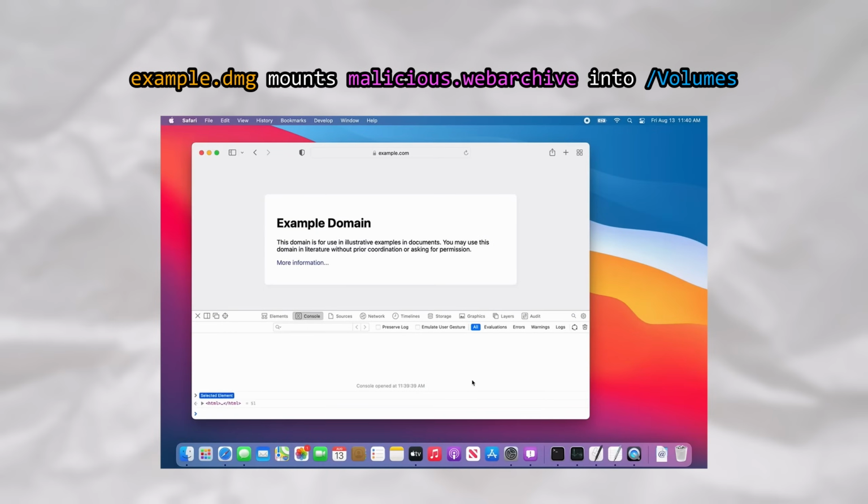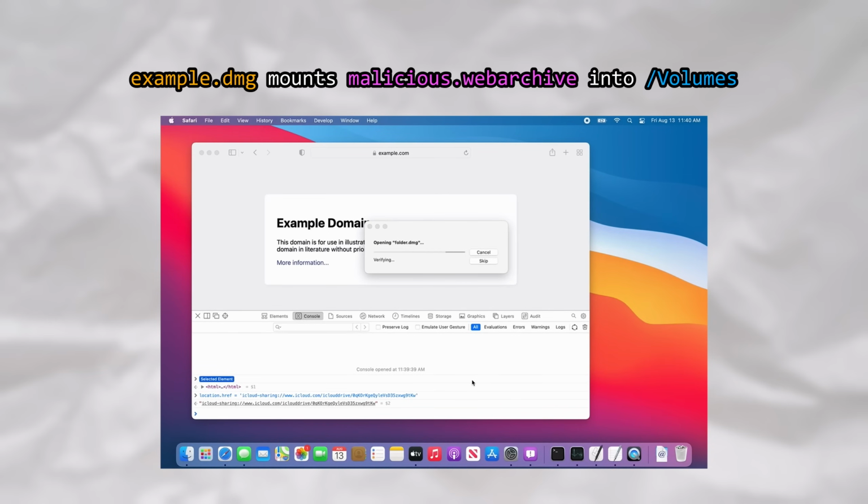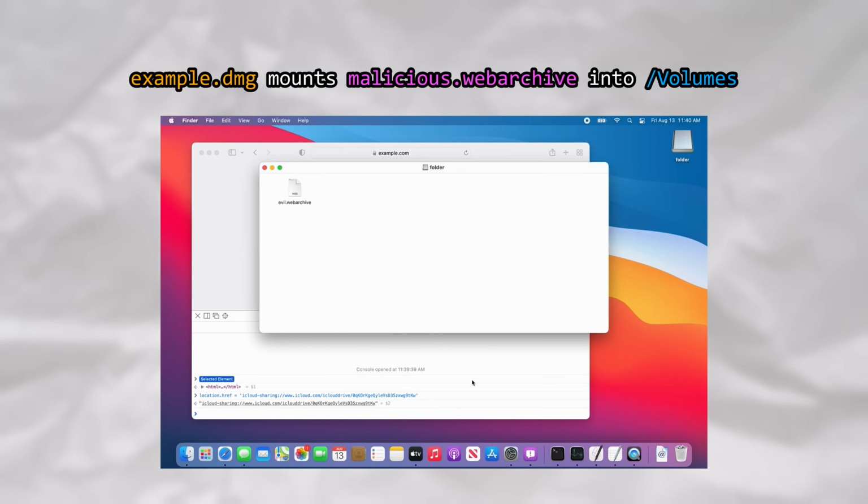We can see the bug hunter performing a proof of concept of this. The website simply runs the iCloud sharing URI, and since the user already accepted the prompt before, the .dmg file gets automatically opened, which mounts the included WebArchive file into the /volumes directory on the victim's machine. This way, the attacker knows the path to the WebArchive file, which simply begins with /volumes. This is actually an incredible trick.